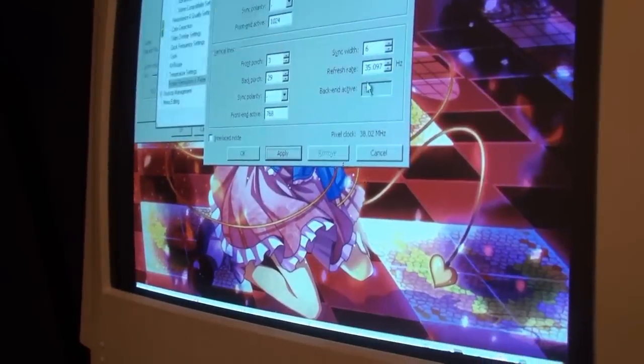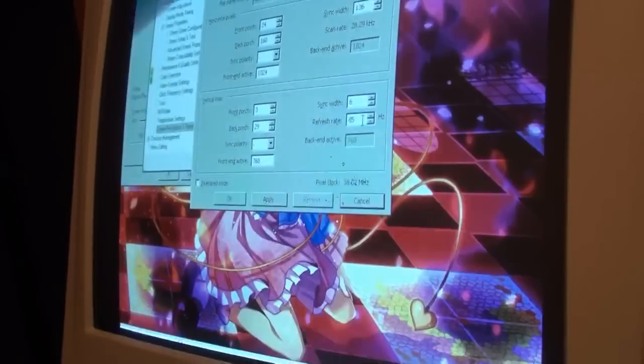That looks so cool. Well, let's do 85, which it can do easily. Actually, let's do 50, and then it won't look like it's flickering for you.